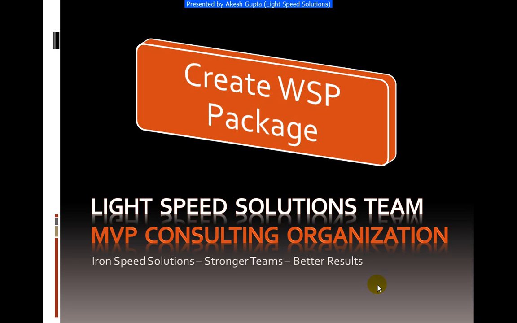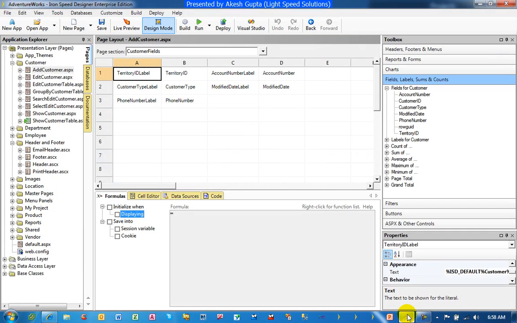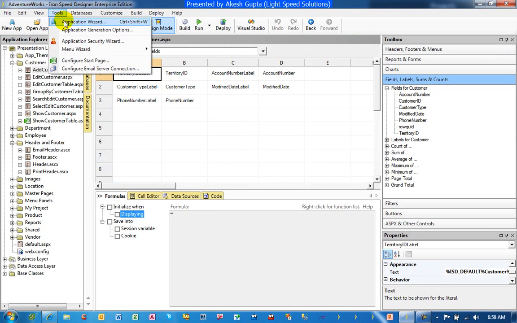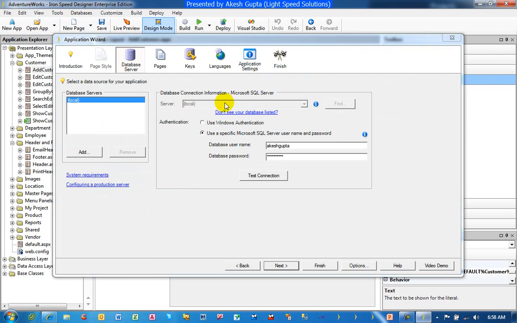Today in this presentation I will share with you how easy it is to create a WSP package for a SharePoint solution deployment. To begin with, we are looking at an application here which was generated using RSP Designer out of the box, where when we were generating the application, we basically had selected our options for the SharePoint generation, and that's why the theme has been automatically adjusted.